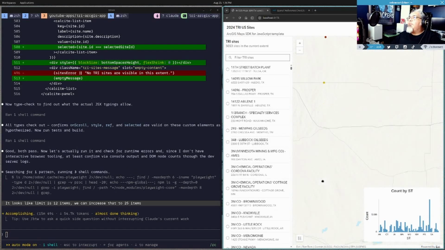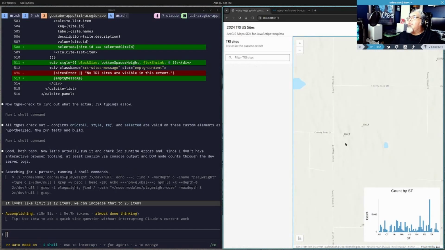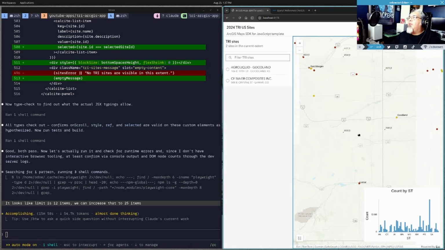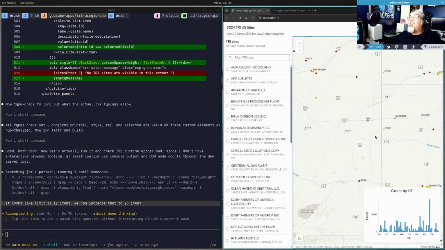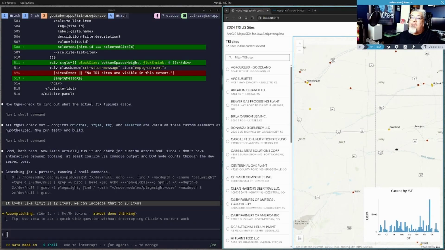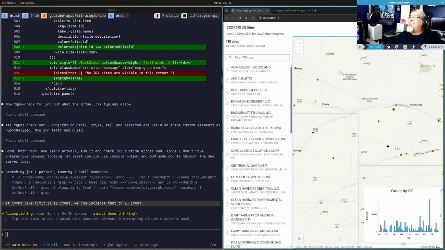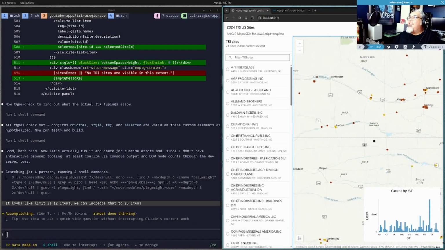Did you see 125? That was pretty quick. Oh, 0 sites at current extent. Okay. That's okay, come on, man. That is pretty fast. Look at that. Look at the improvement in just stuff here.